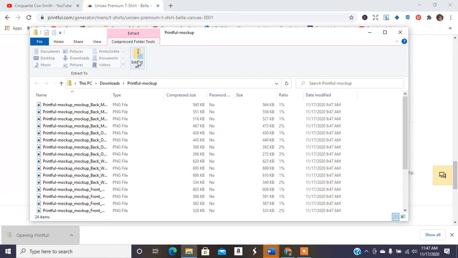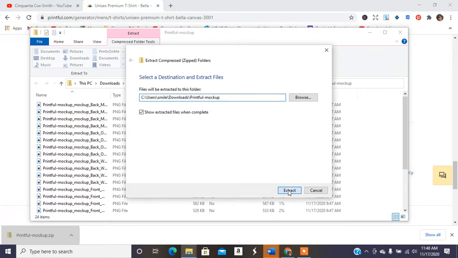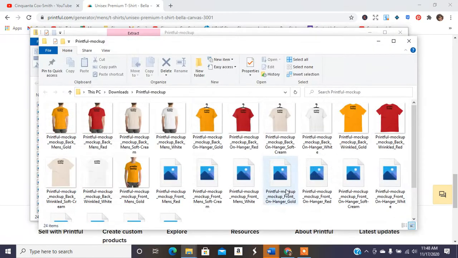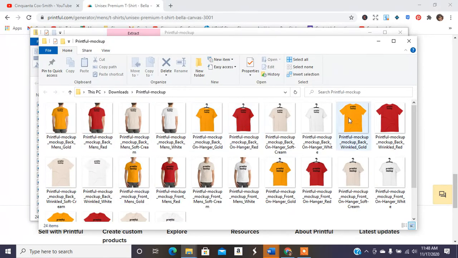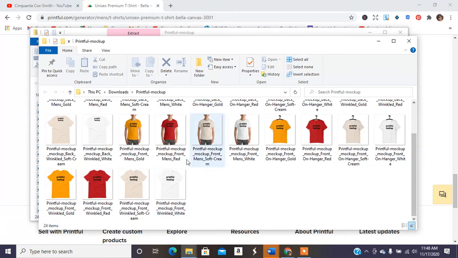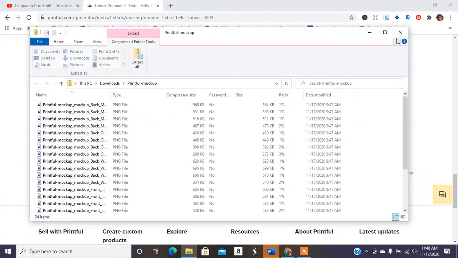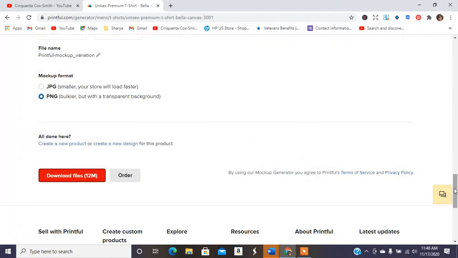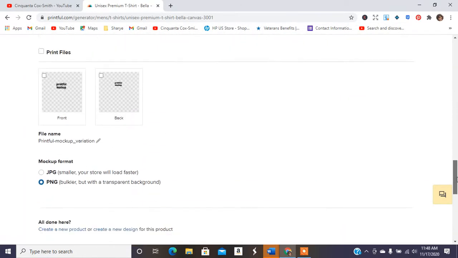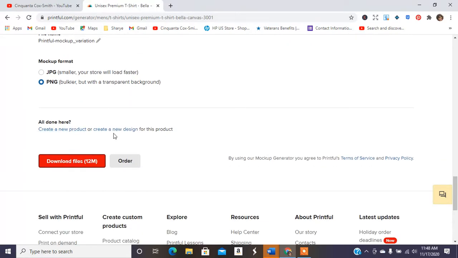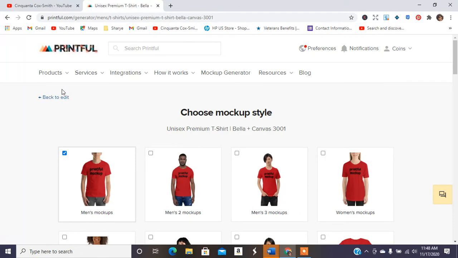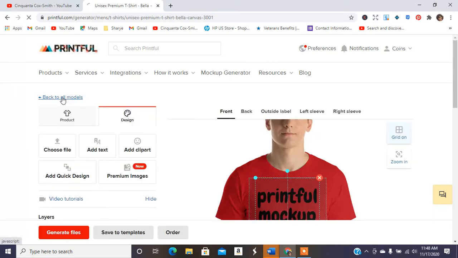So I'm opening the file, I'm going to extract the file, and then you'll be able to see all of the mock-up images that you have for all of the colors. So you can use these on your websites, for ads, or whatever you decide to use it for. So it says create a new product, create a new design. I am going to do another mock-up.